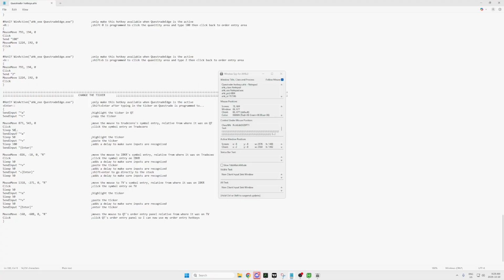So sleep for 50 milliseconds, and then this would be highlighting it, another sleep, this would be pasting that ticker, another sleep, and then this is entering it. Then this one, let me explain this one. So this one is where it says R.